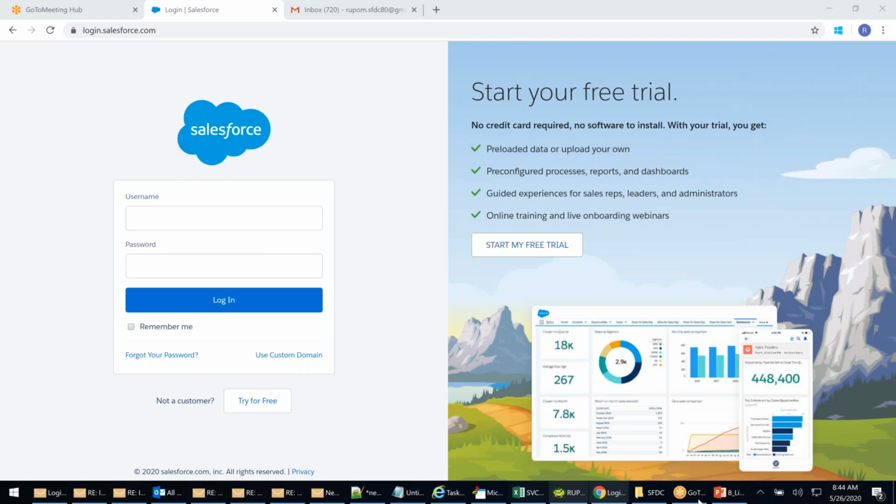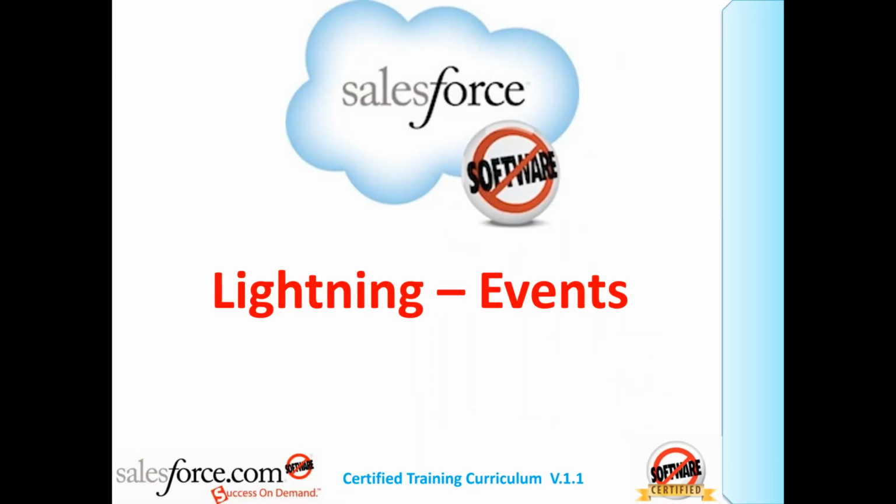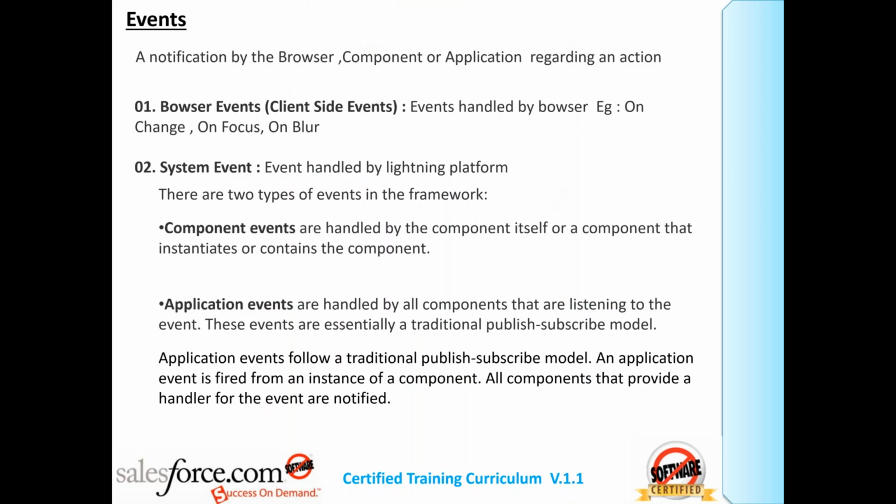Today, we will talk about events. Those who are taking notes, they can take notes. Lightning event. Now, what is an event? Any notification by a browser, component, or application regarding an action is called an event.